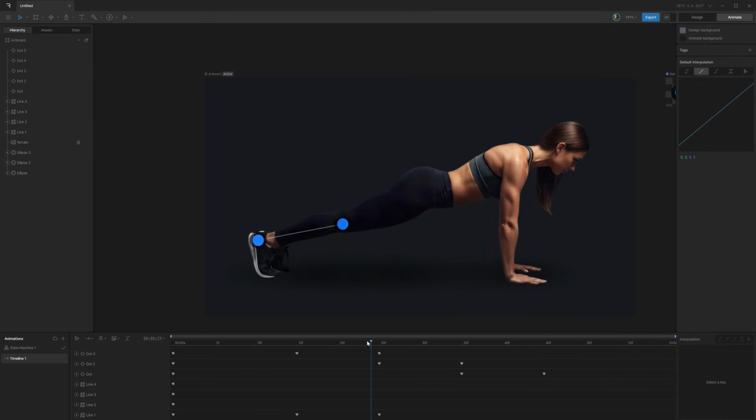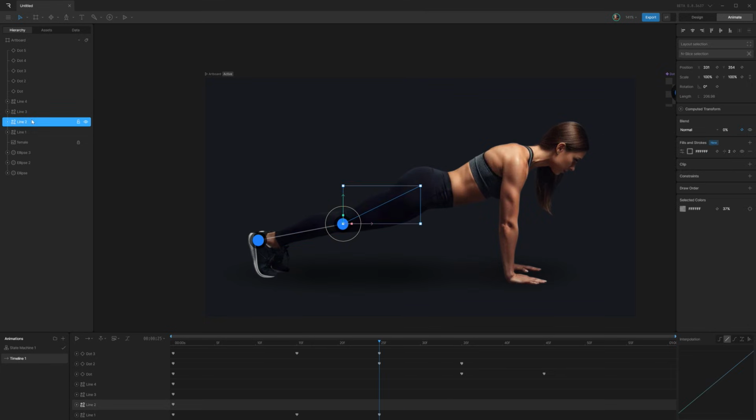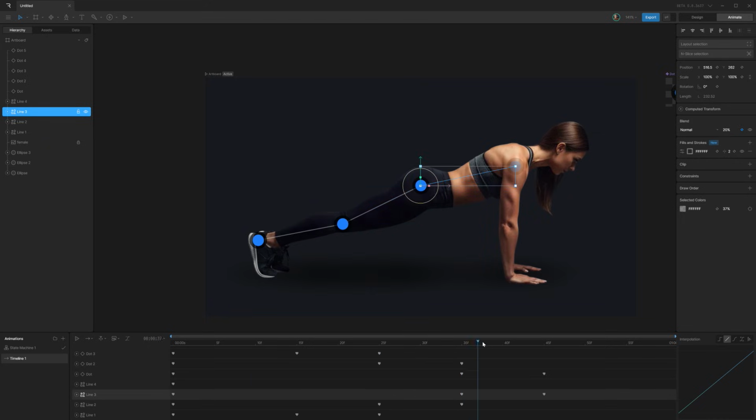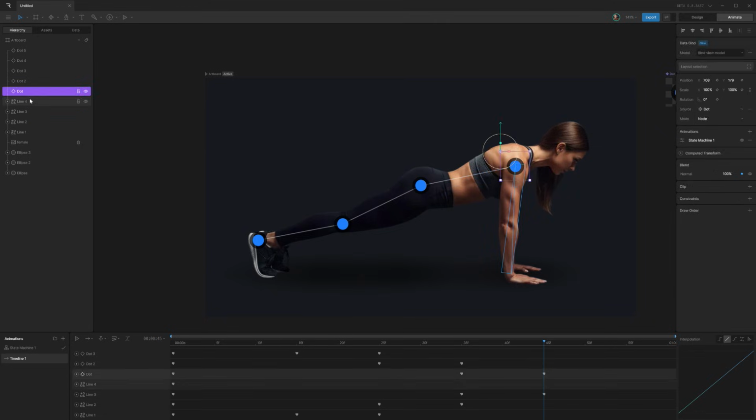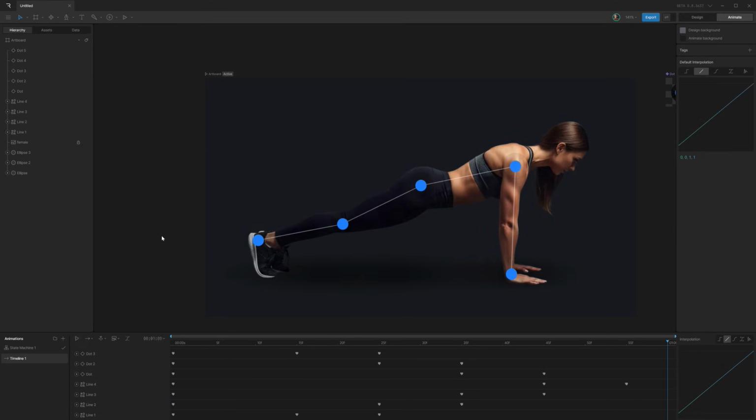There we go. And then do the same thing for the rest. So the other line 2 is right there. Yep. And then 3. And then 4 finally. All right, let's check it out. Not the coolest thing you've ever seen, but it'll work for now.